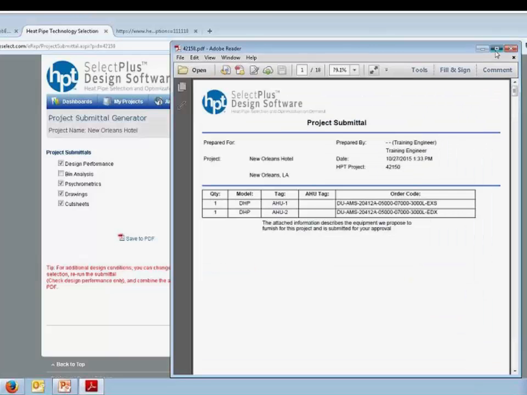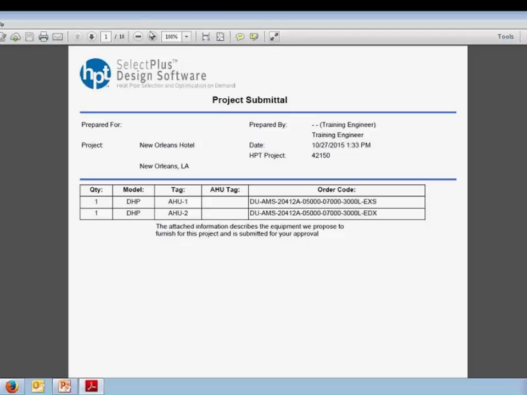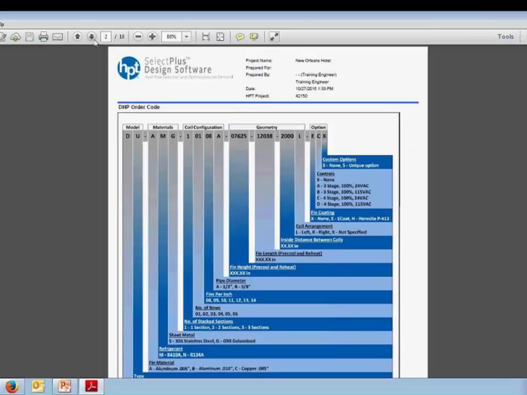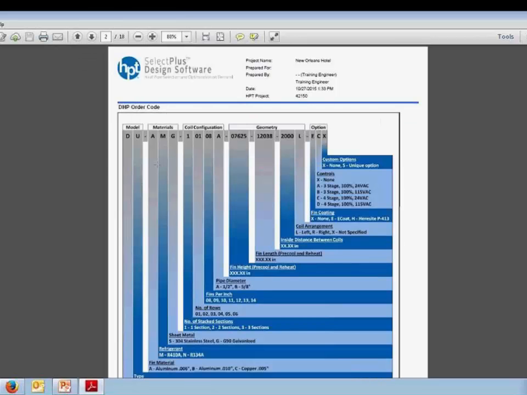So here's your project submittal for both air handler 1 and 2. Let me make this a little easier to see. I'm going to make this 100%. All right, let's make it 80%. So you can see the pages here. This is my title page. The next page you'll see is your order code page. On the top of every page, you'll see an order code for each air handler, and this is a way to decipher what that order code means. So the fin height, fin length, you can all decipher based on this order code sheet.